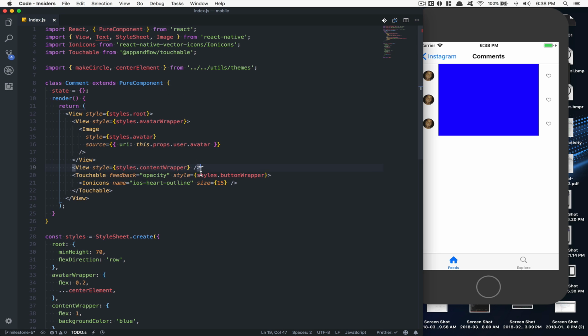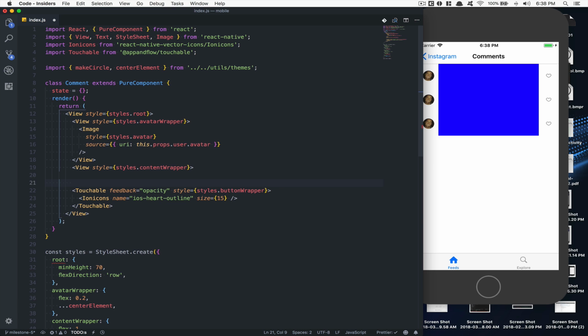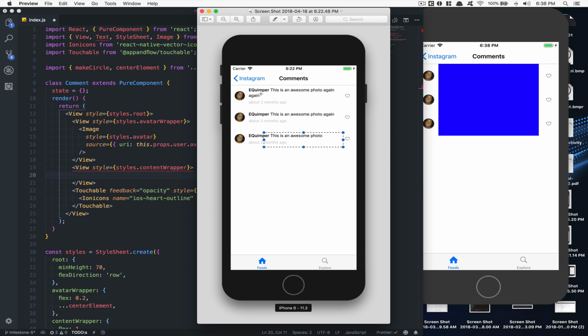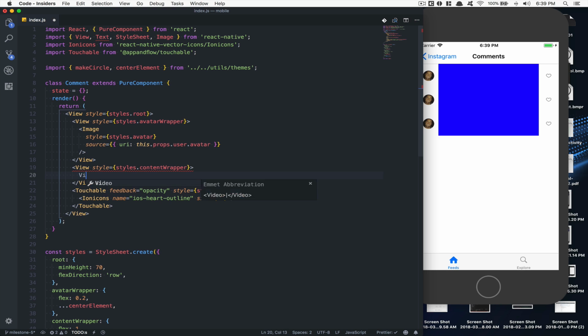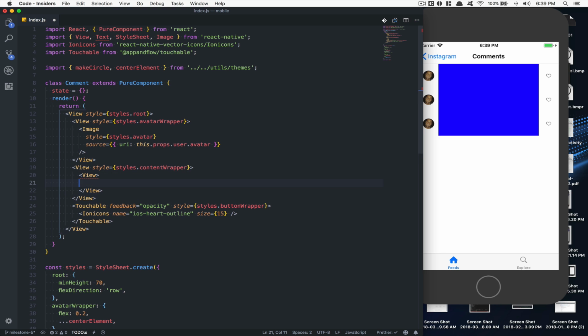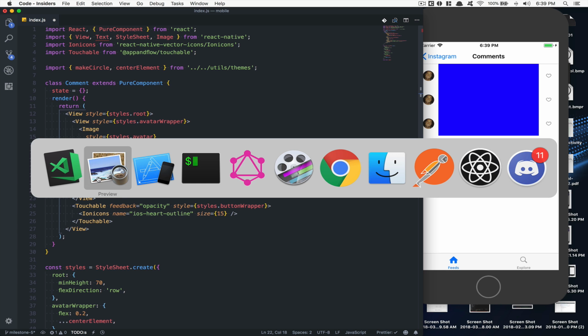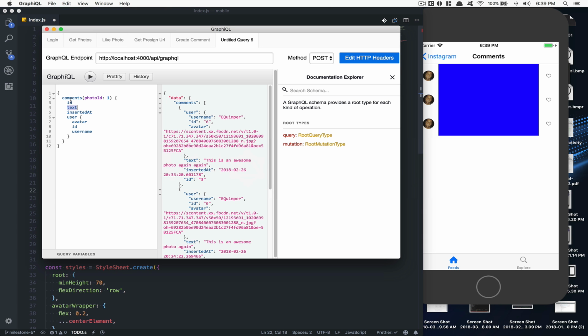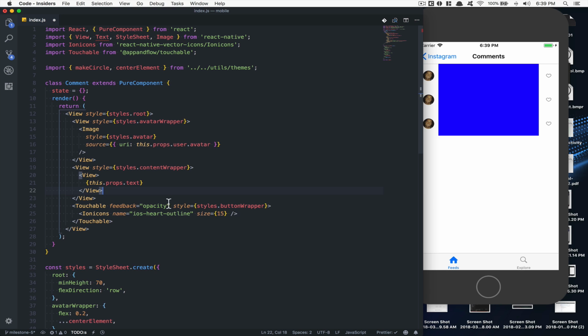So for adding the text, what we need to do is we're gonna have two containers. And why is that? It's because we have this one and we have the date. Okay, so I'm gonna say a view here, and I'm gonna already wrap that with the text. I'm gonna say this.props.text. Remember the text, I get that just because I spread.